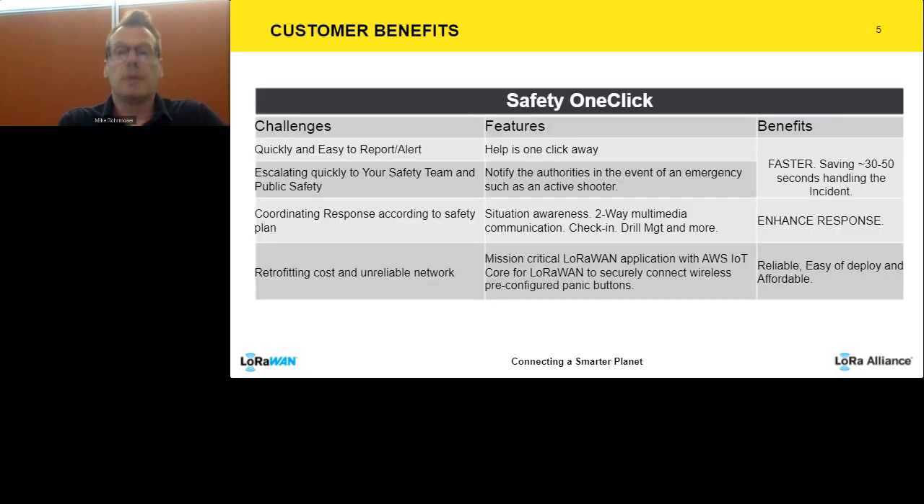So Safety One-Click is more than just a panic alert system. It delivers a wide range of benefits that continue to be useful for information dissemination, to provide staff with a sense of being in the know. Some of the challenges you can see from a customer perspective, specifically schools, is the need to quickly and easily report an alert, where Safety One-Click can help.